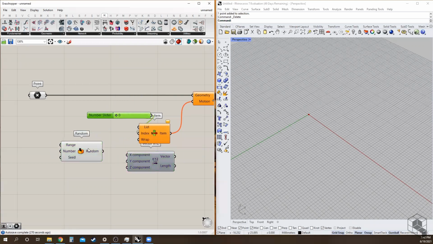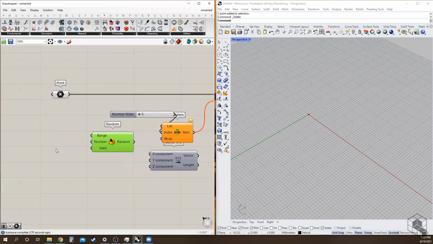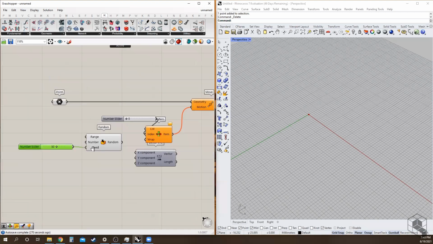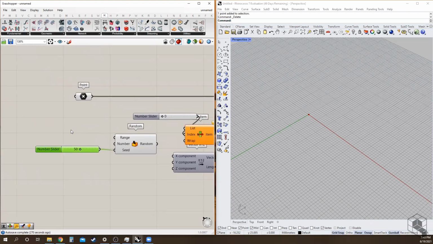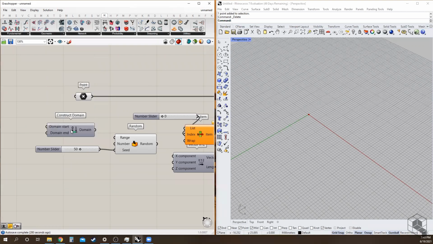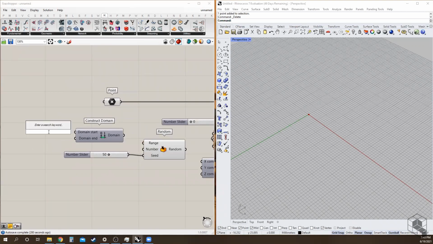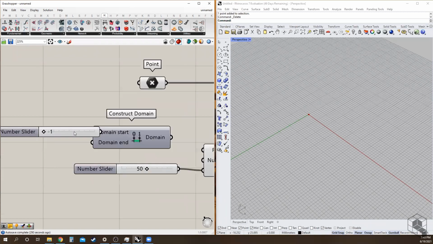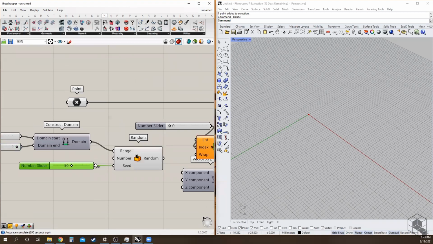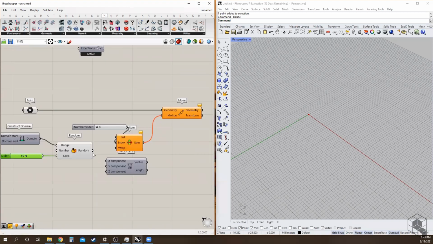And this component gives us random values. So I will add a slider of 50 to the seed, and I will add a Construct Domain, which defines the numerical range for the random number. I'm going to make it between -1 and 1. So that's -1, and this is 1. This goes over here, and the number of random points I want is 1.